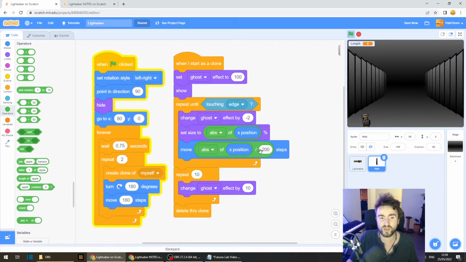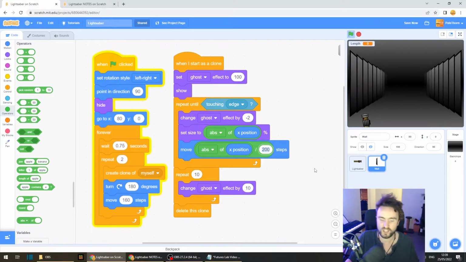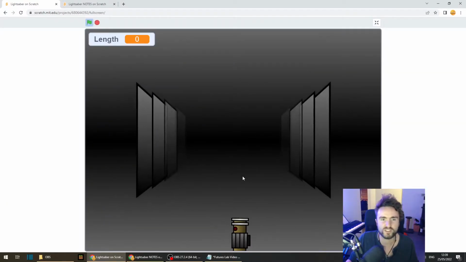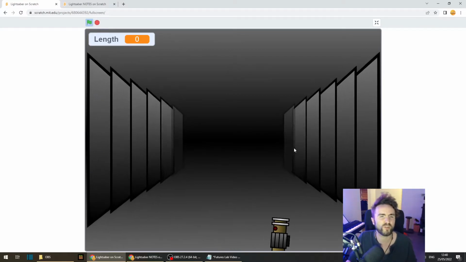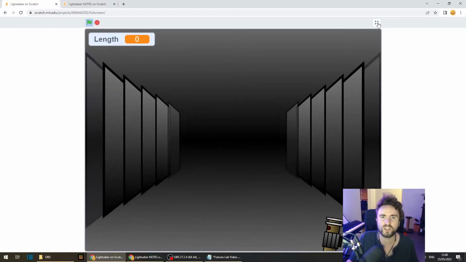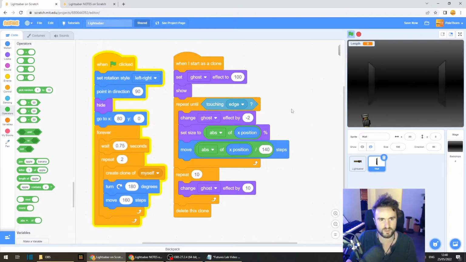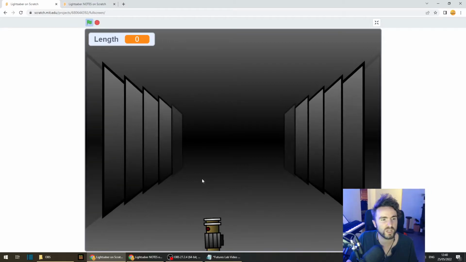Now, in order to speed them up, all we need to do is change this number by making it lower. Let's try 150 and see how fast that is. Okay, that's pretty good, and it's a bit faster as well. There's still a little bit of overlap that I don't like, so let's try again, 140 maybe. Now, the number that you put in here may be different from my number, especially if your walls are a slightly different size to mine.